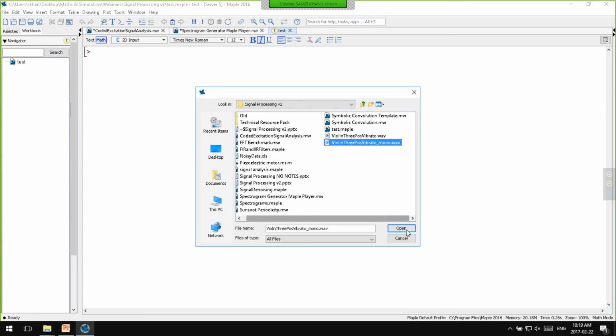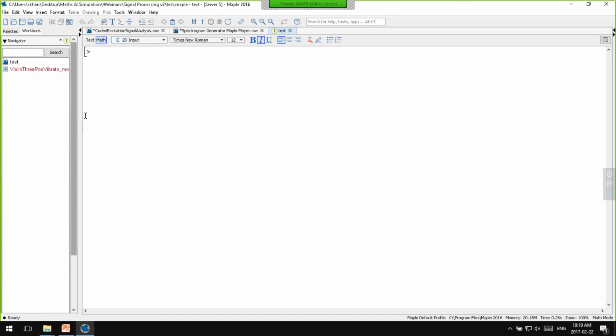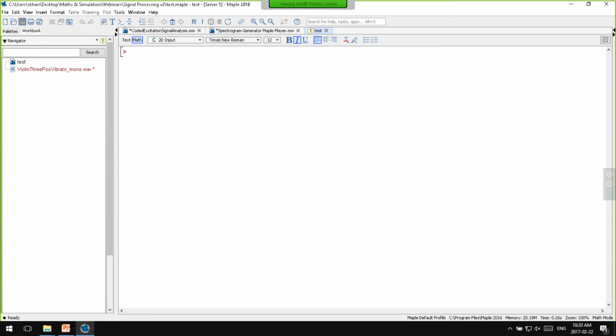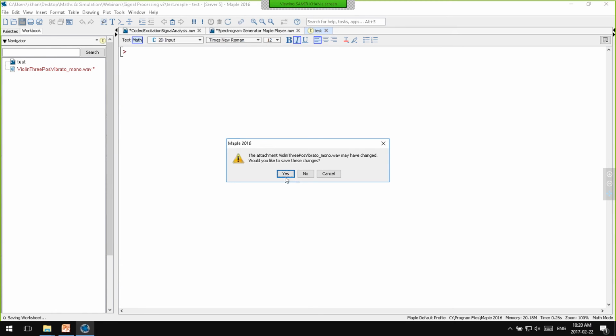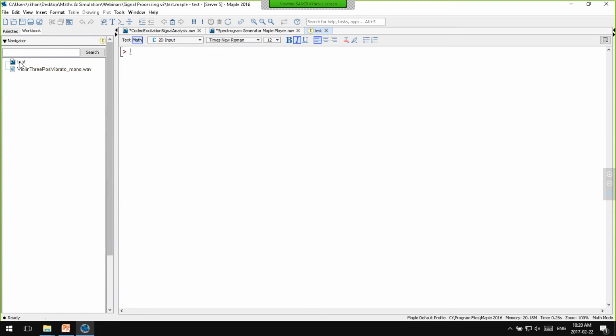Let's pick this audio file. It's a WAV file. So now these two items, the Maple worksheet and the audio file, are stored in the same file on my computer. That means that if I do my Maple analysis, I can actually distribute this project to another person just by sending them a single file.